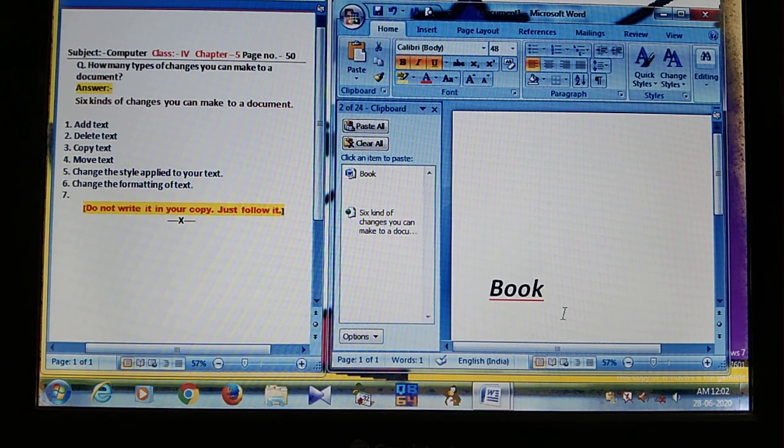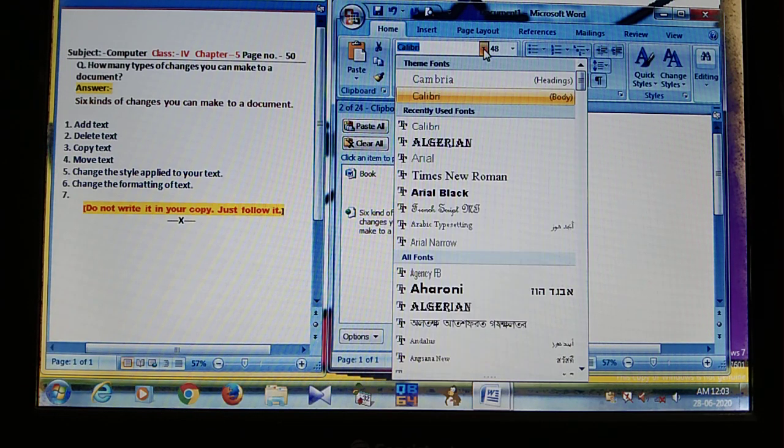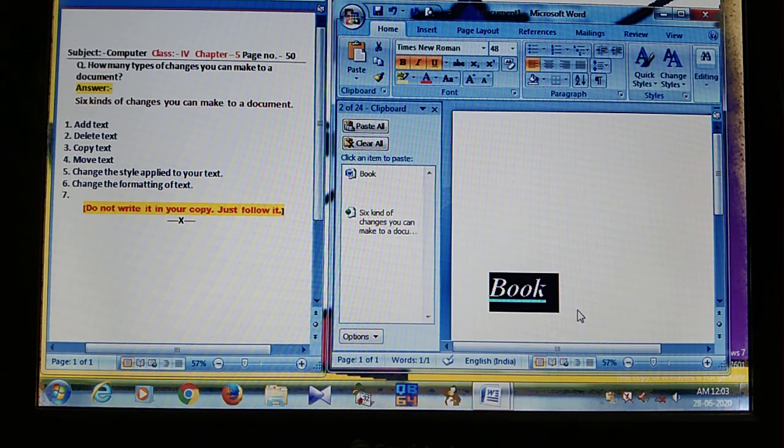Change the formatting of text. Any kind of format you can apply also. Select the text at first, any kind of formatting style. Suppose you select the theme font, you select Times New Roman, the book format must be changed. The reading text book format must be changed.